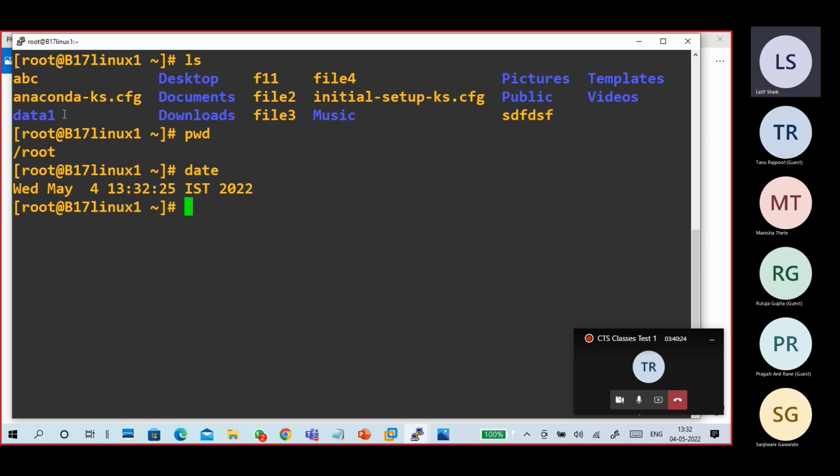Data 1 is there. So I want to see what is there in the data 1. There are certain files in the data 1. Okay. File 1, file 2 is there. So we'll see.